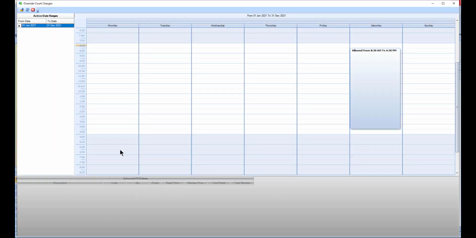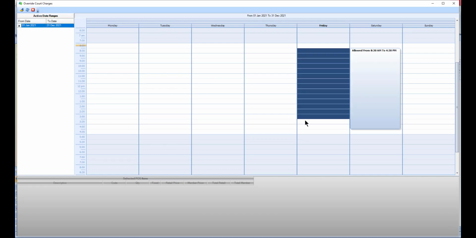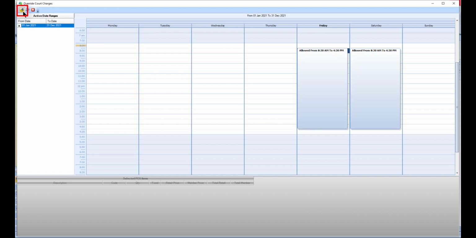In the Override Court Charges screen, right-click on the left side of the screen and select Add New Date Range. Then enter the from and to dates to determine when the product sale will be applicable. Click and drag to define a time range on a given date. Then select the Allowed button to add the schedule range. This will set the hours for the defined range.